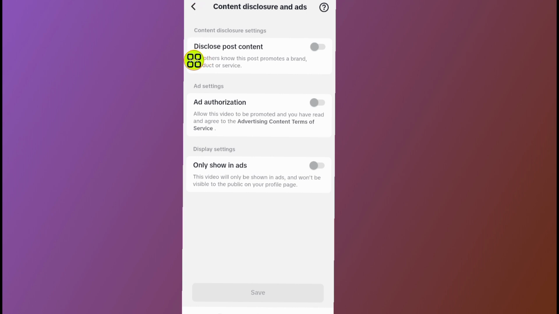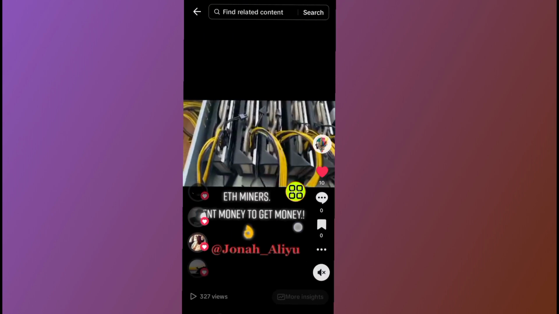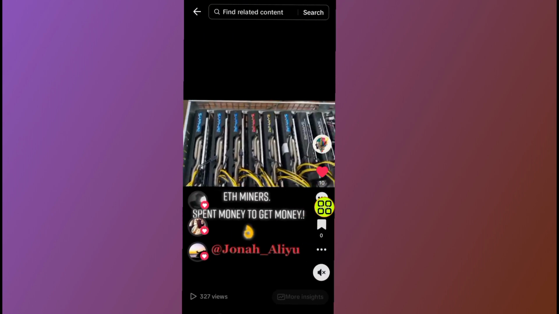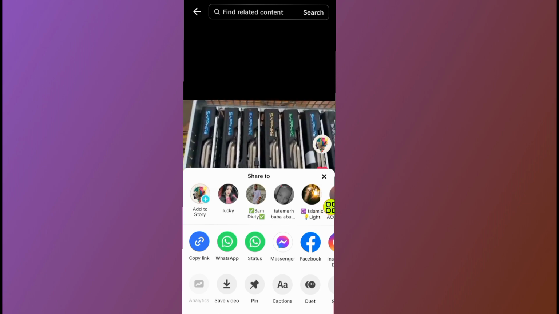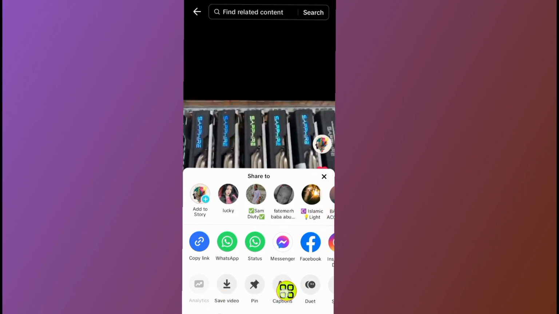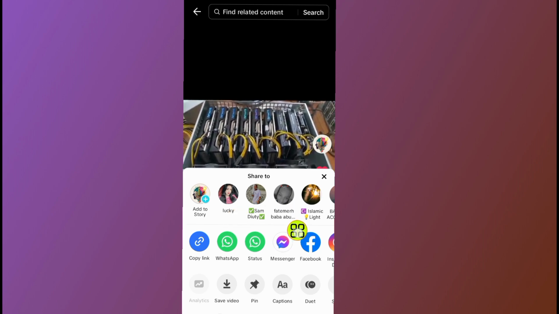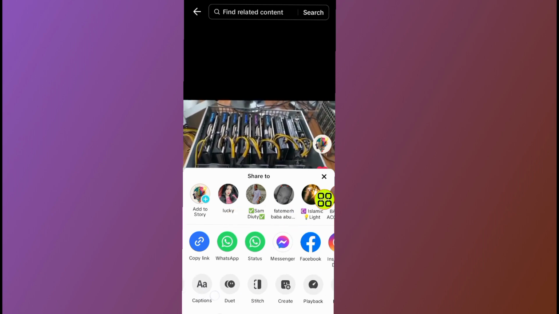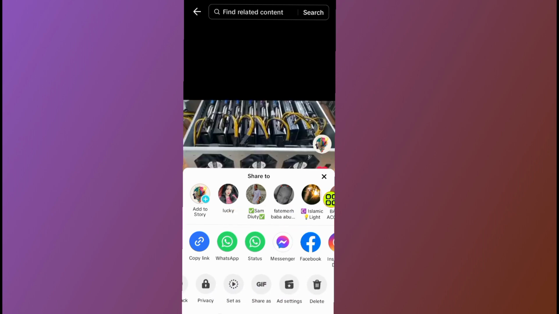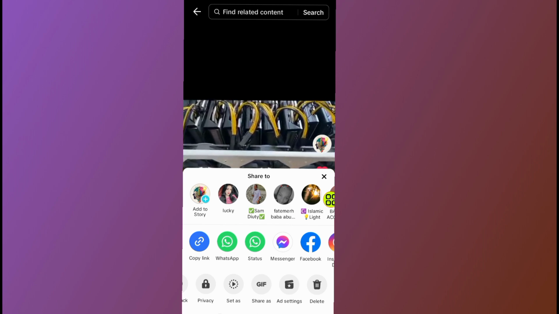If I tap on this back arrow and tap on this three dot again, under this option, here are the only settings that you can modify on this video that you already posted, but you can't change the cover of a video that you posted on TikTok.